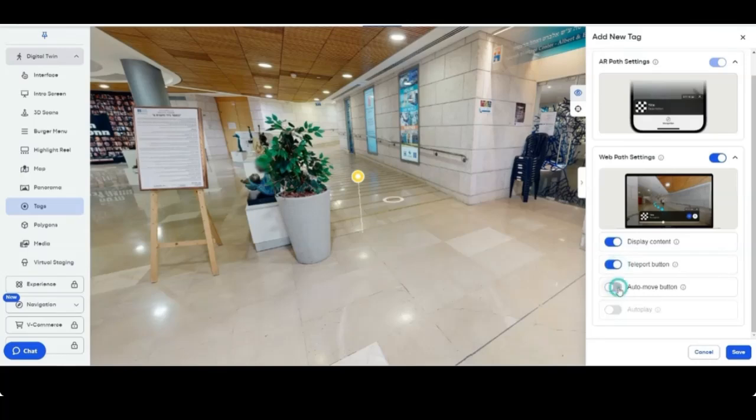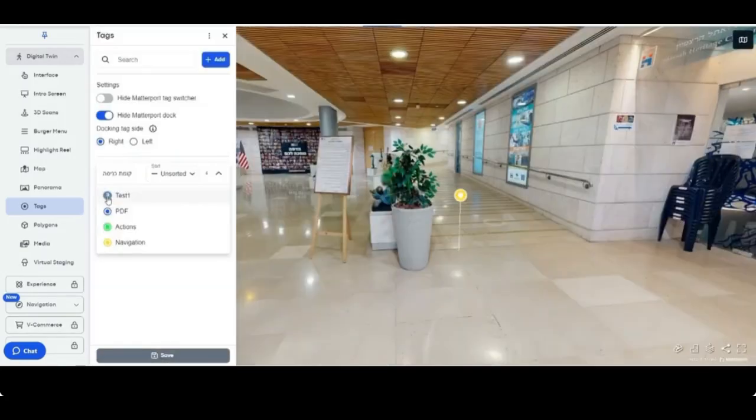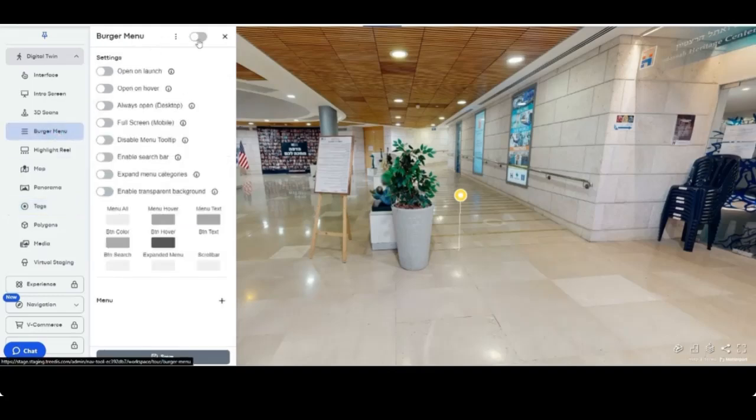Auto move button is when you want the system to move you automatically, sweep by sweep until you arrive at your destination, or have autoplay is when you start the navigation automatically without you clicking on the play button. Let's leave it like this and save. In order to see the navigation of the tag, you would need to add the tag to the burger menu. This is how it's done.